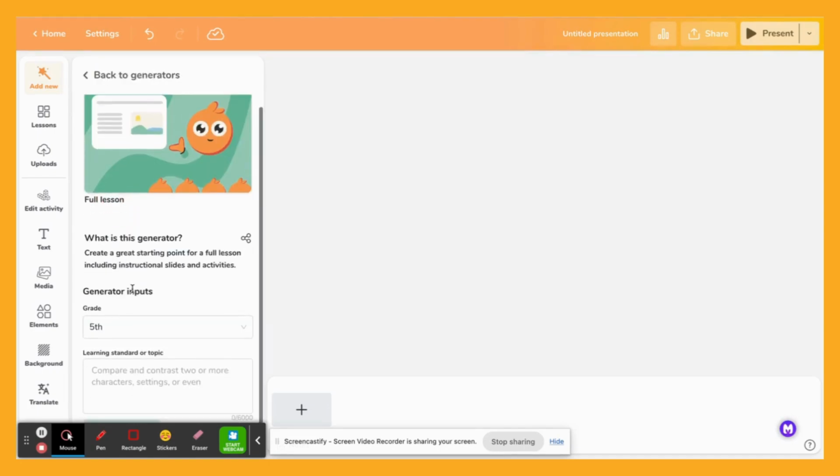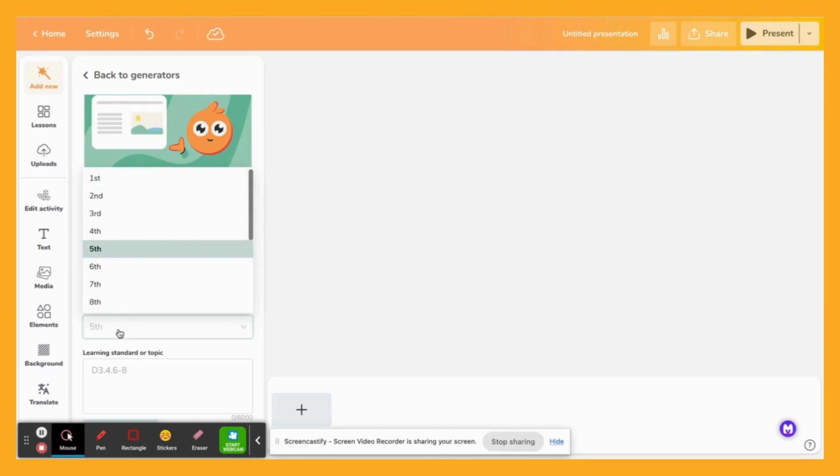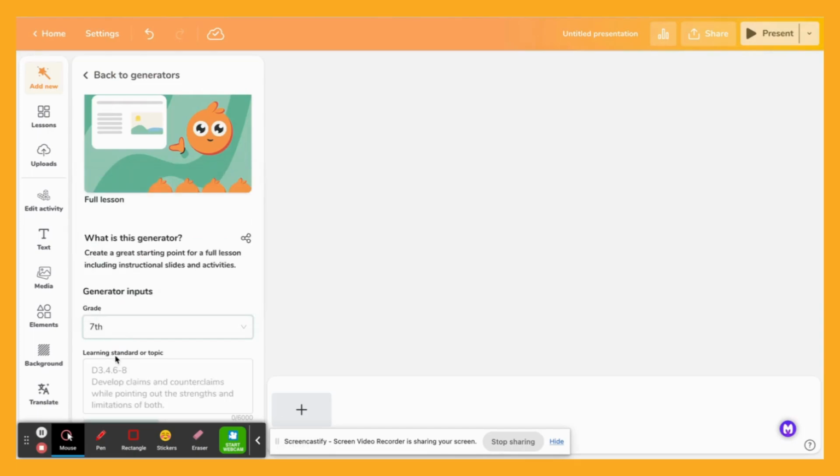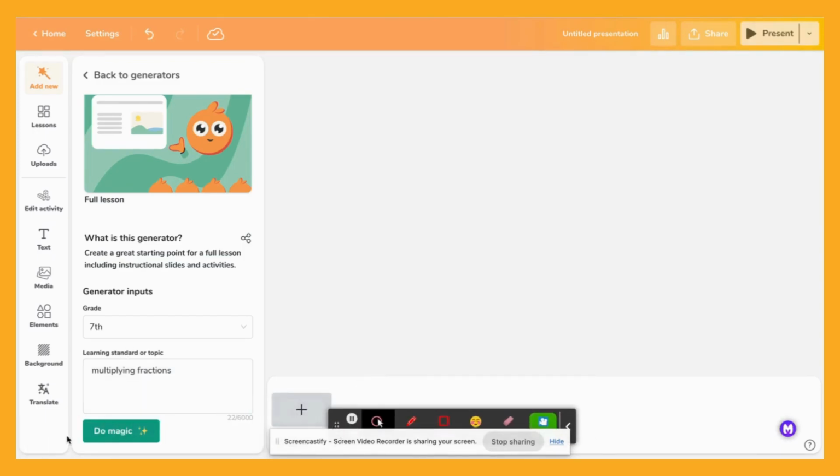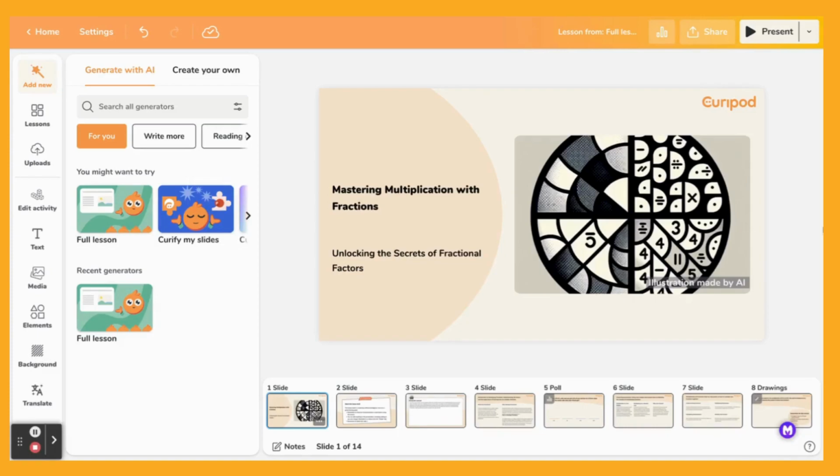Let's do a full lesson. And I want this to be 7th grade. Let's do it on multiplying fractions. So here you can completely type a standard in, copy and paste the standard, or you can just put in a little topic idea. And then you would click Do Magic. All right, here is the lesson that Curipod created.